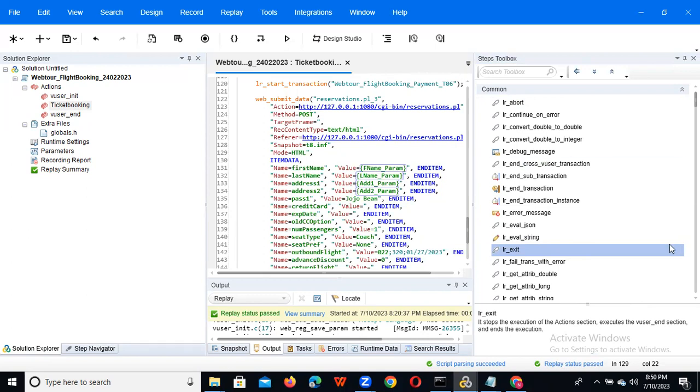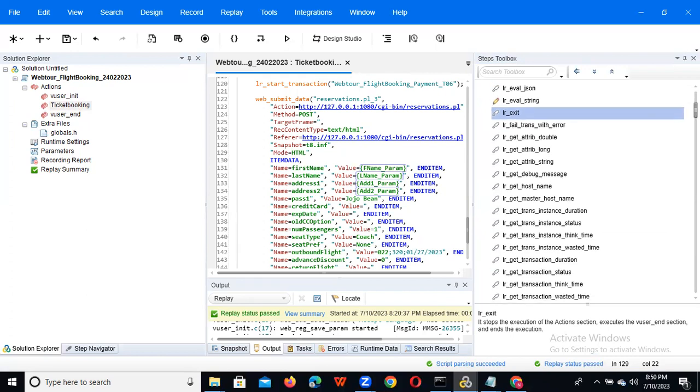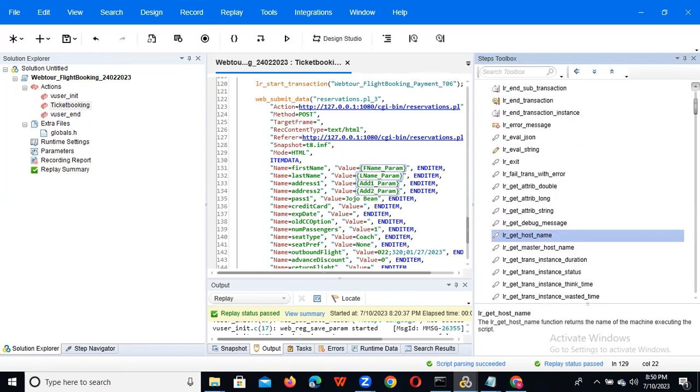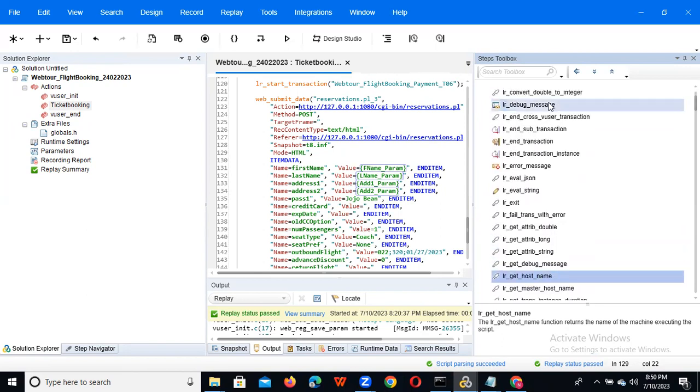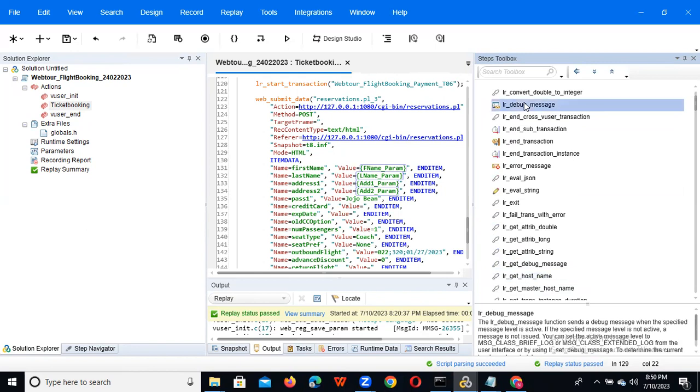Okay. LR get host name also. Sorry, debug message. Debug message also. Okay, it was missed. Yeah, it's LR debug message. So we can debug the message.